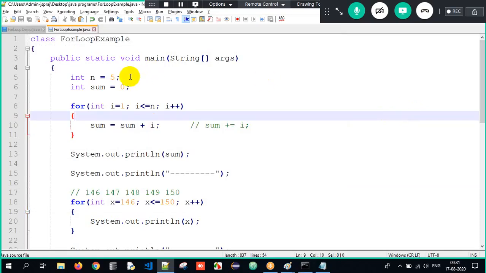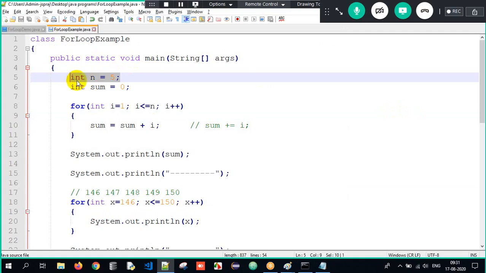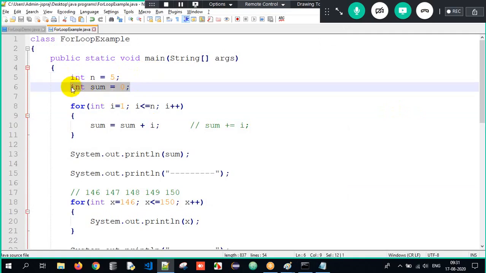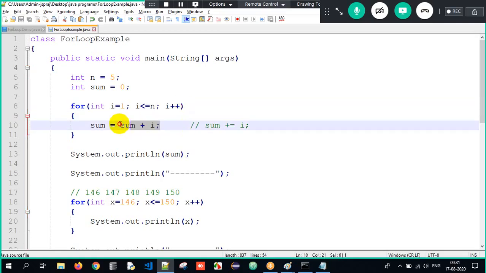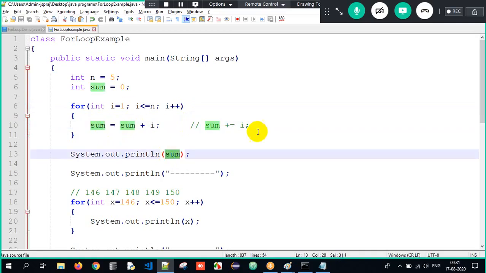Okay, you got the basic idea. What is n value? Till 5 I need to calculate. Why sum equals 0? Because, sir, I want to add and store it somewhere. That's the reason. One for loop for traversing: 1, 2, 3, 4, 5, one by one. And this is the business logic for adding and storing. After that, I will print the sum value.